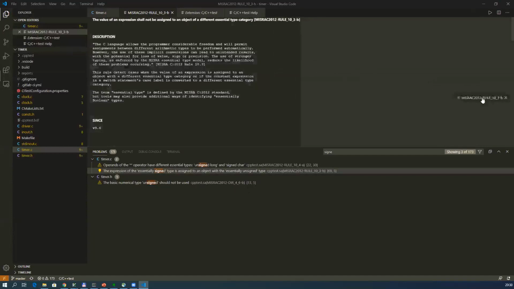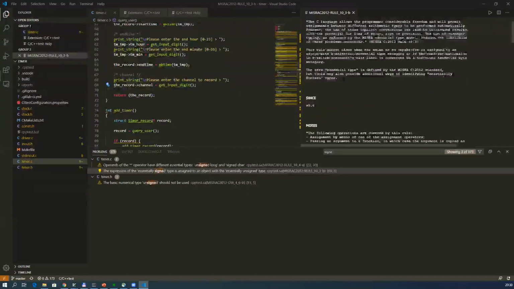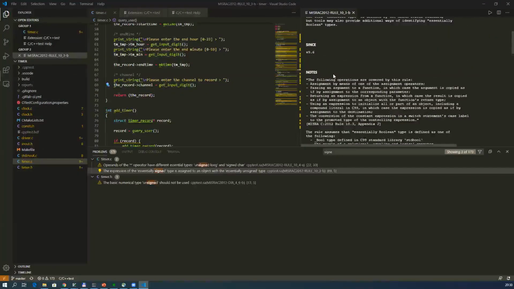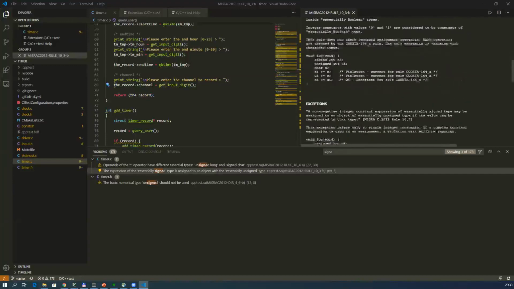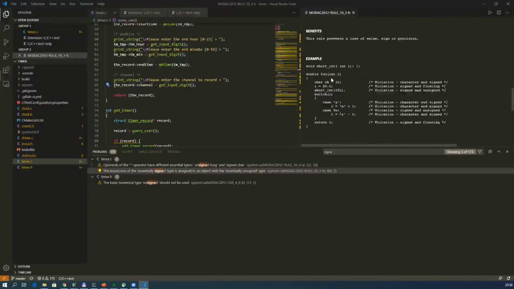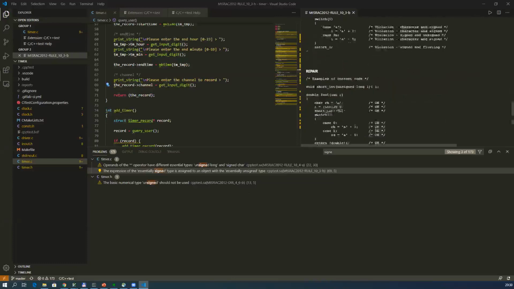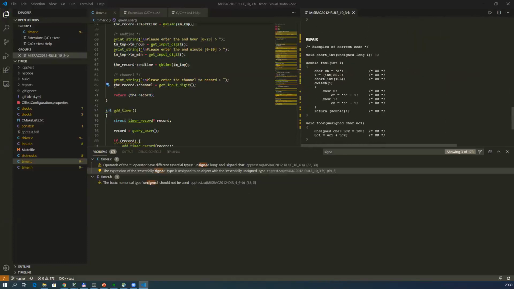We can put it side by side. Every rule is documented with a description. It includes also an example of the violations and information on what the typical repair actions are. So all this information is available here.